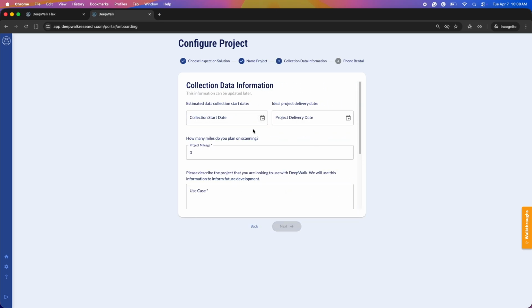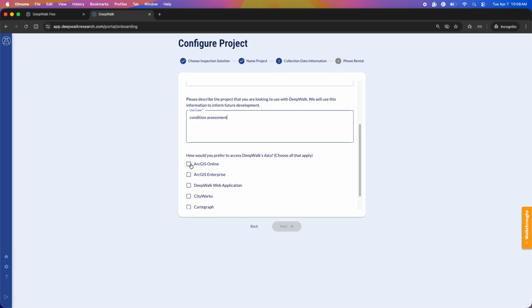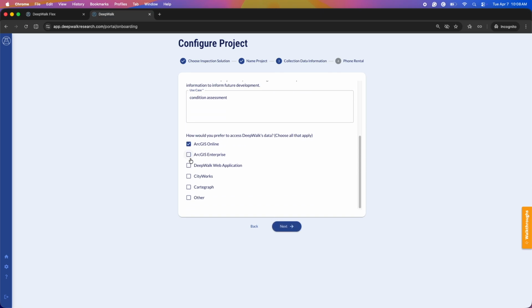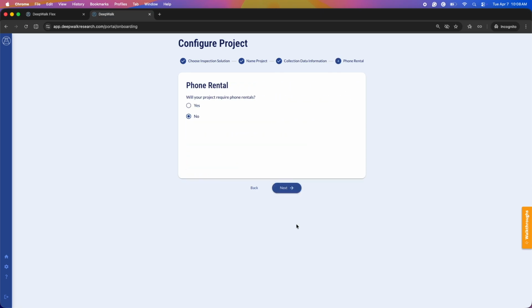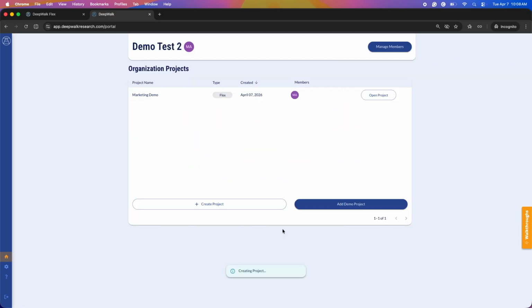Now we are going to ask for additional data collection information to best equip our team to help your project. Now if the information is accurate, you can configure your project and begin scanning on DeepWalk's mobile app.